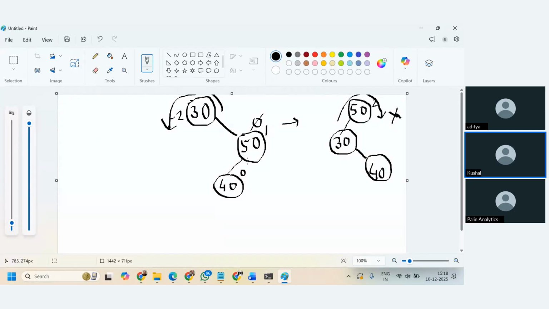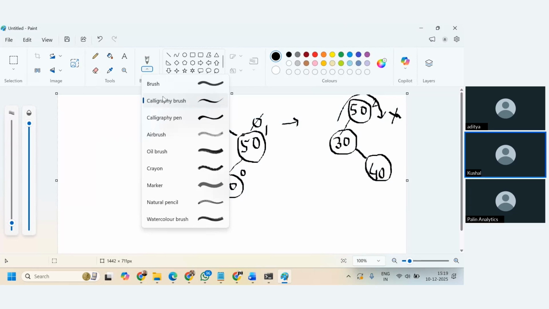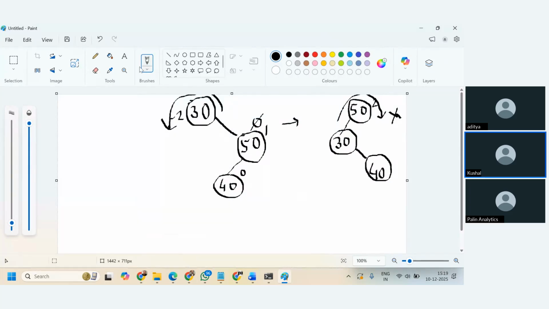Now let's say we have another case. I'll explain all the scenarios one by one, and you will understand. Let's say we have another scenario. This 40 is not there, so let's remove this 40 from here. And we have a new element inserted, and that new element is, let's say, 65.